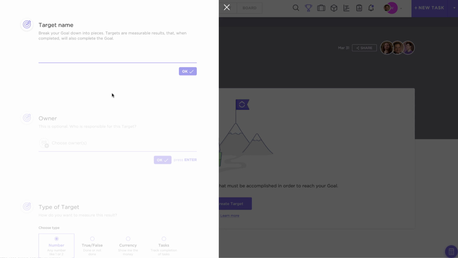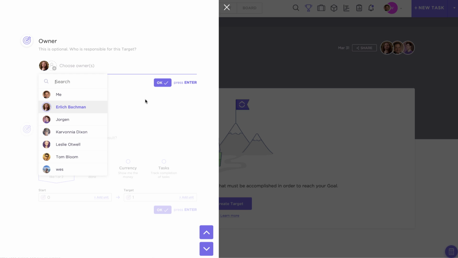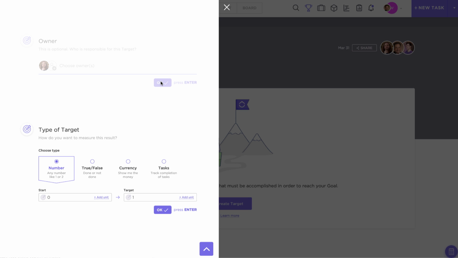So one example is you could even create a target to measure a sprint if you prefer, if you're working with an agile team. So let's say we want to do a sprint for improving new features. I can add an owner for this individual target if I want to. And now we get to define exactly what type of target we're going to set up. So how do we want to measure our results?